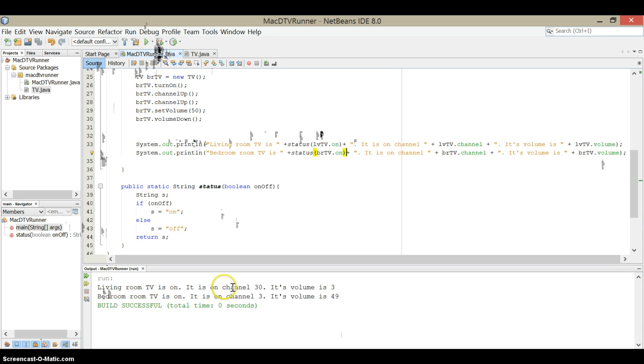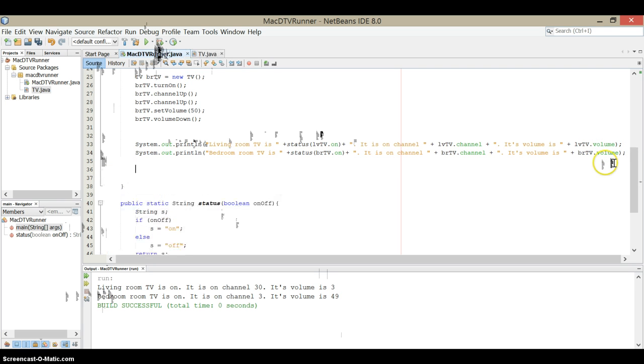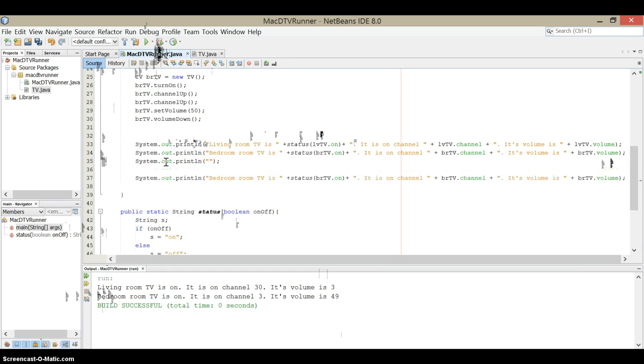What's this saying? I don't think I have to worry about that. So living room TV is on. It is on channel 30. Its volume is 3. Bedroom TV is on. It is on channel 3. Its volume is 49. Let's turn off the bedroom TV because it's time to sleep. I'm going to copy this statement. I want to print the exact same thing again. But in between that statement and the one we just came from, we have a blank print line, just to give our data some space.